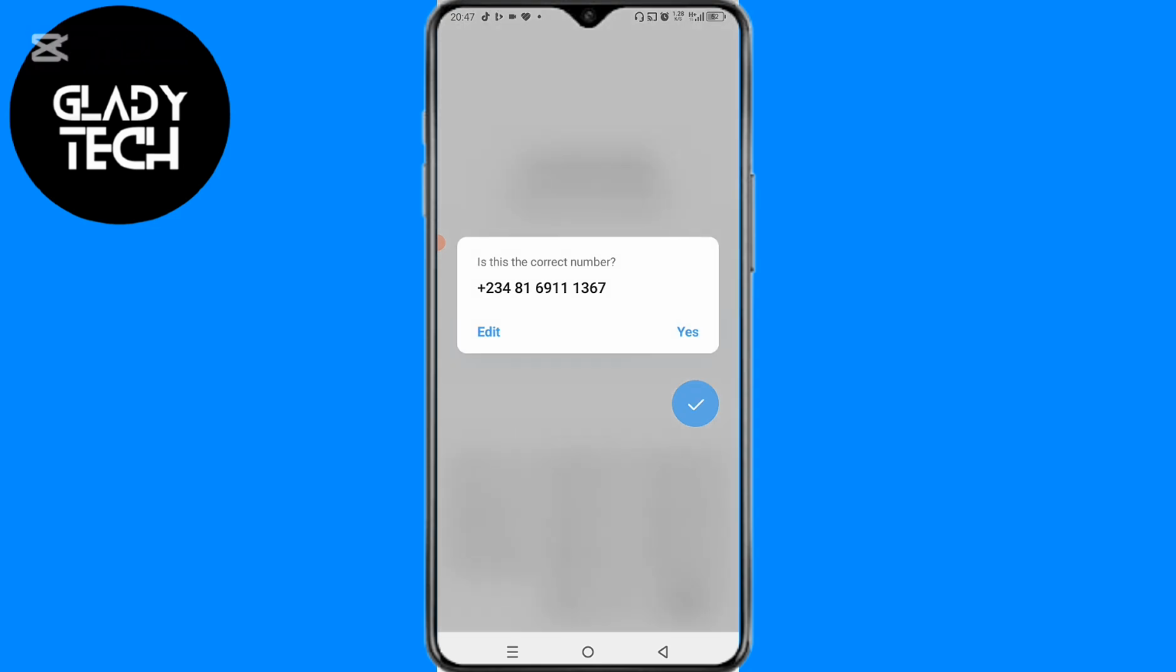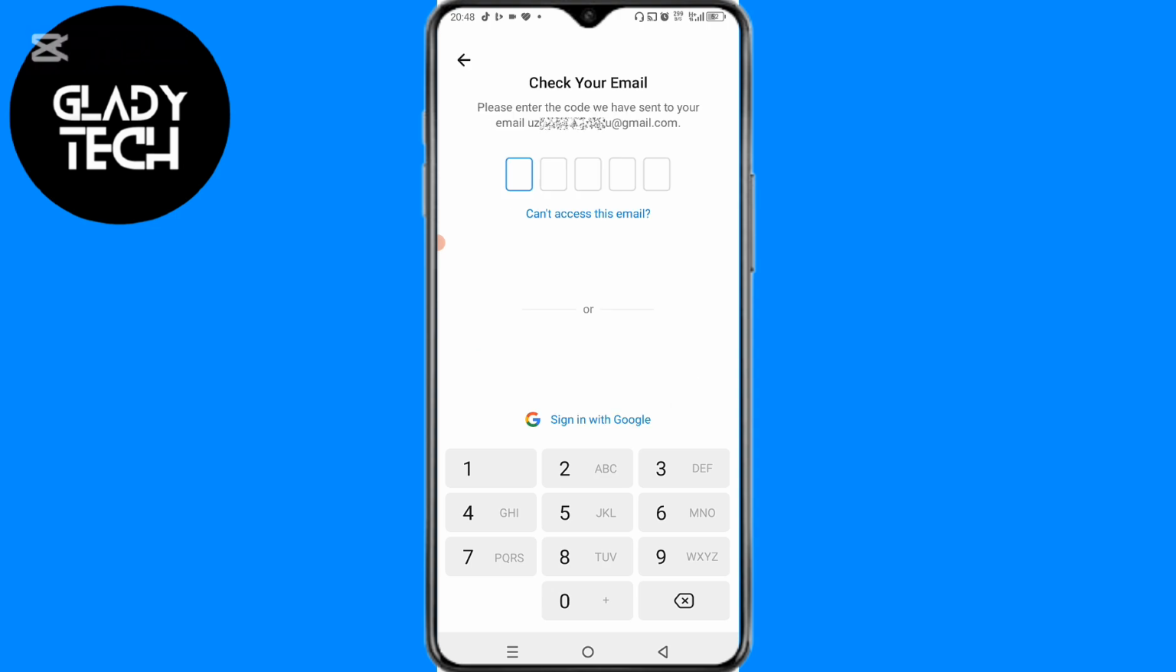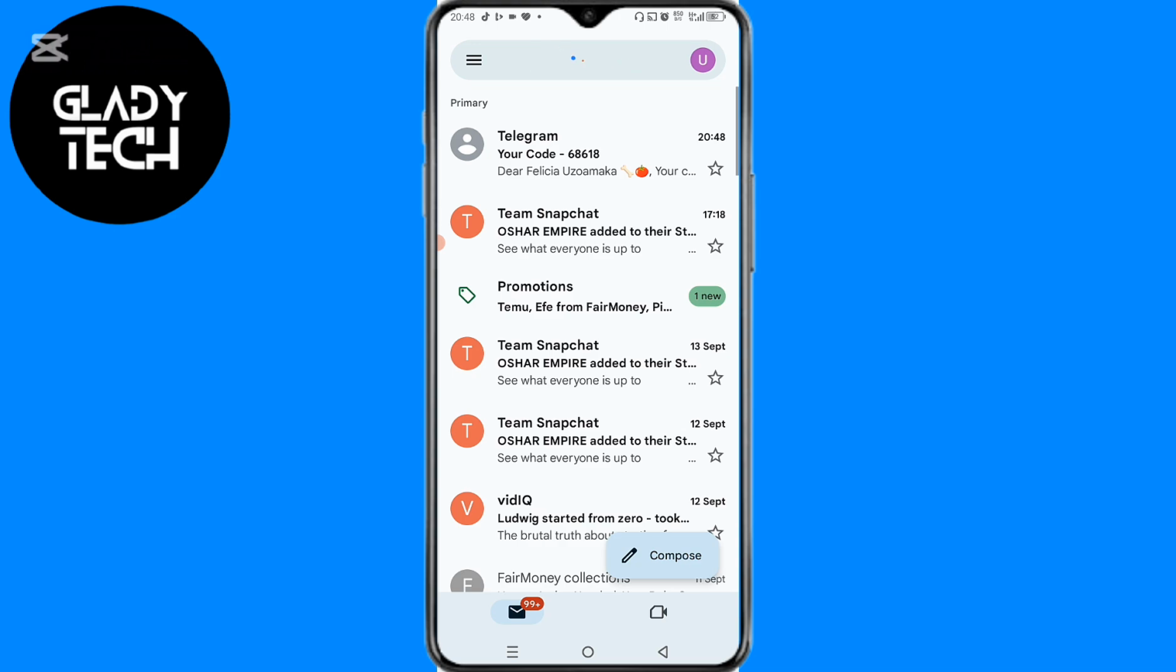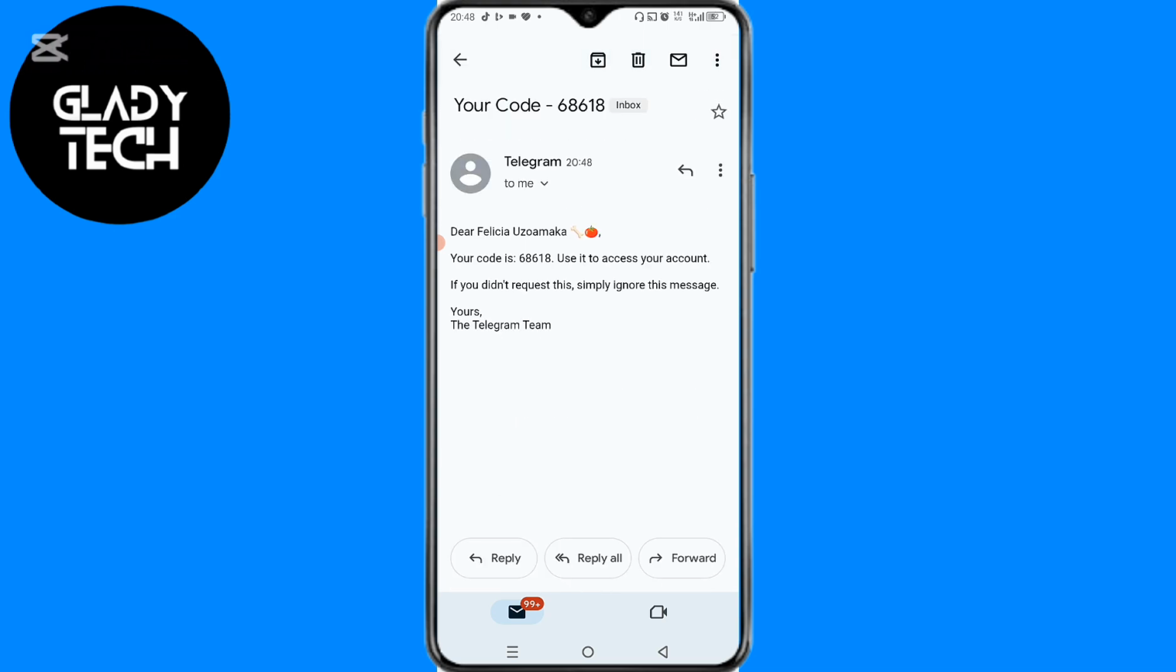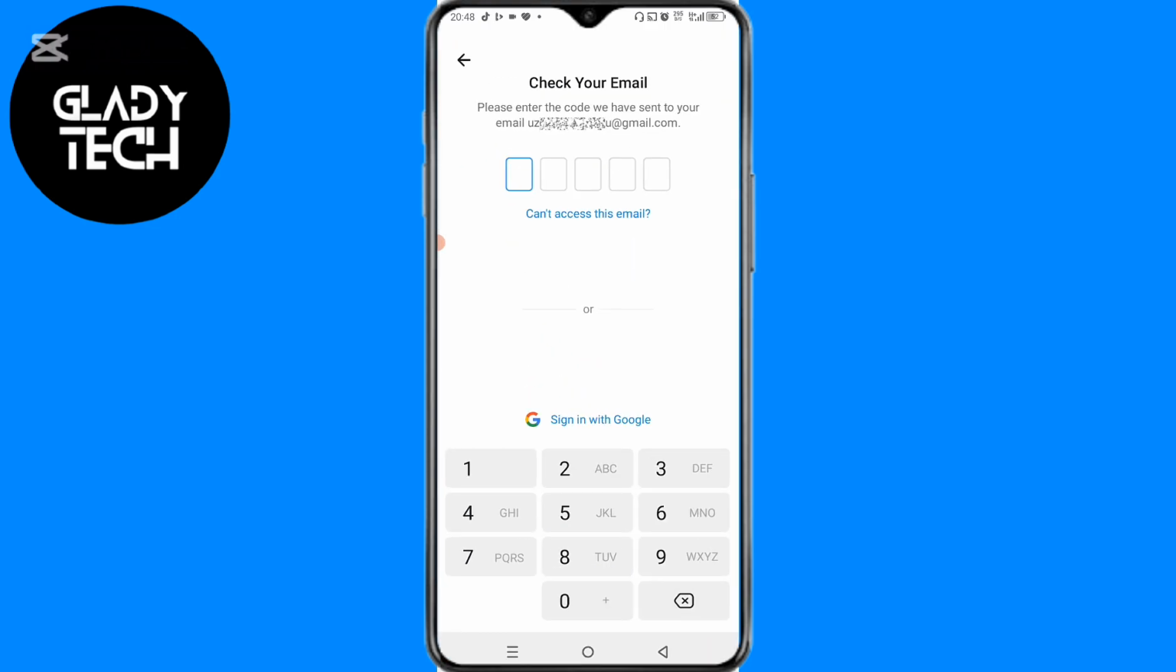Click on this icon. Confirm your phone number. If it's not correct, click on the edit option in order to edit it, but if it's correct, you just click on the yes option in order to continue. So right here, all you have to do is to go to your Gmail, click on the Telegram option here, copy the code sent to you, head straight to your Telegram and paste the code.